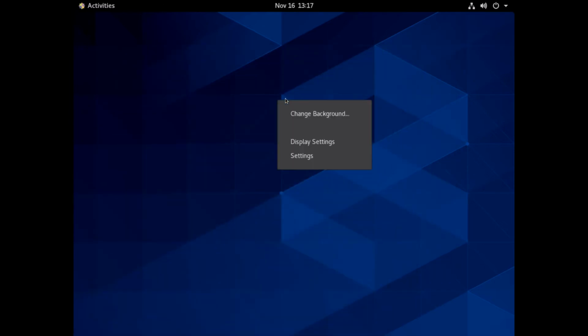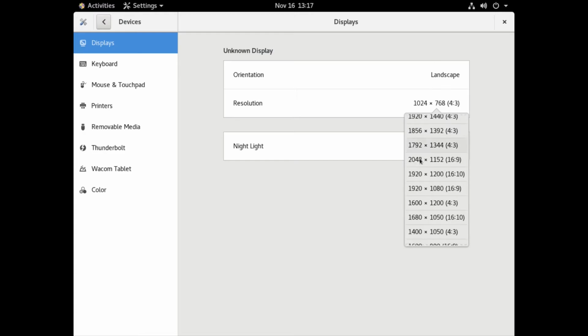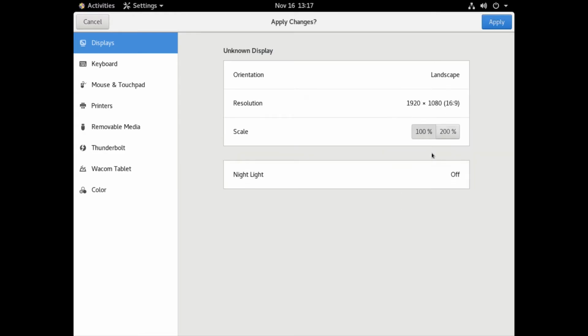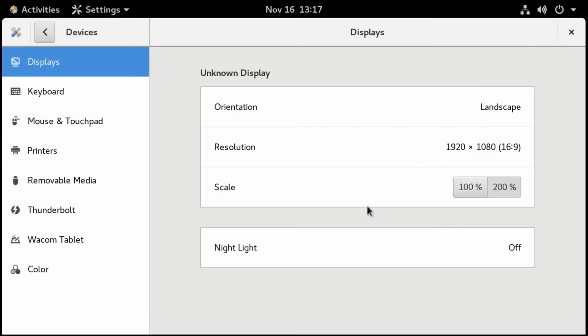I'm going to right click and go to display settings and change my resolution, make it a little bit bigger. Yeah, I'll go a little bit bigger, 1920 by 1080. And I'm going to scale it to 200% so everything's a little bit easier for everyone to see, and then click apply. That's much nicer. You can read that better, and it's really nice resolution as well. So we'll keep these changes. There we go. Now we're rocking. That's all I want to do here.